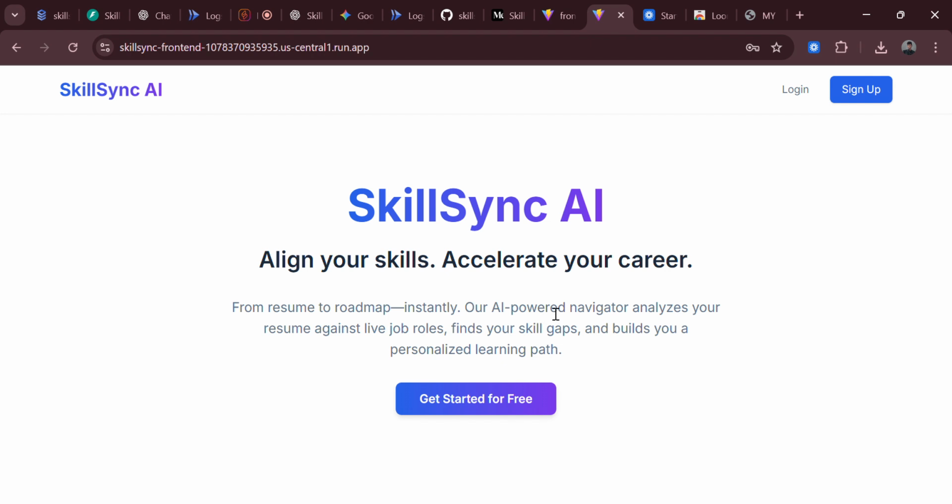So I built this from scratch. What this application will do is take a resume and a target role from the user. It'll analyze the user's resume, fetch live job data from the internet, and generate a skill gap report, which the user can use to fulfill his skill gap to get into the role.